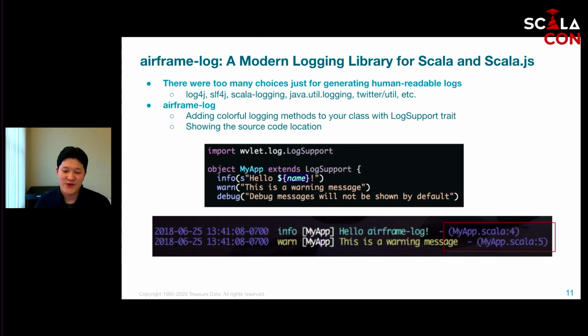The problem solved by Airframe Log was that there were too many choices just for producing human readable logs, like log4j, SLF4J, Scala Logging, Java util logging, and Twitter util logging. So there are too many logger libraries, even for Scala. But what we really needed was just showing colorful logs with a source code location like this screen. Airframe Log usage is quite simple. You just need to add the LogSupport trait to your class. Then you can use info or debug log methods so that you can see this kind of colorful logging with source code location information.